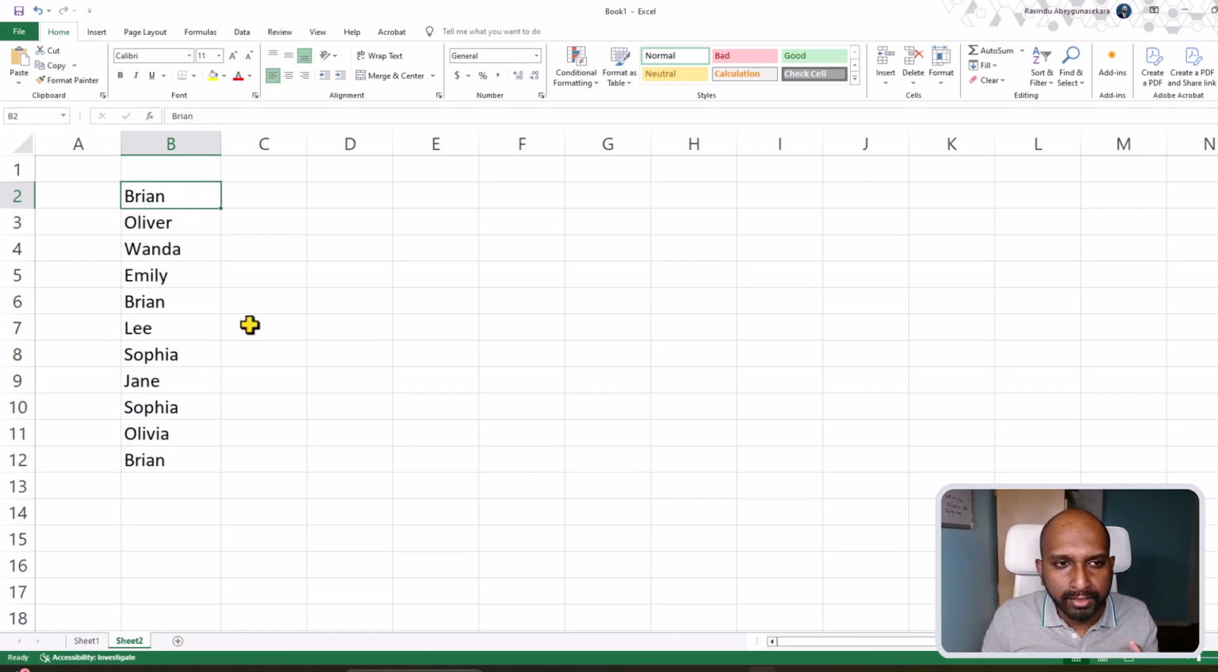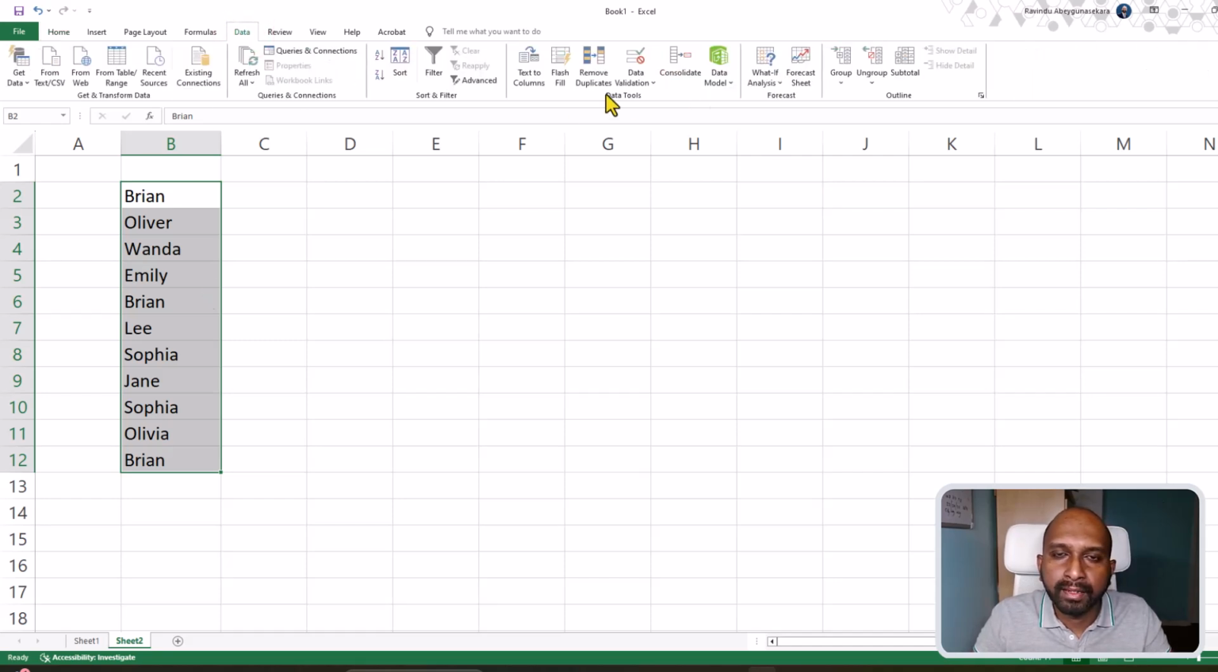Here, assume that you want to get rid of these duplicates altogether, meaning you don't want to do anything with them, you just want a unique list of names. If that is the case, what you can do is select the range of cells that you want to remove the duplicates from, and then go to the Data tab and hit Remove Duplicates.